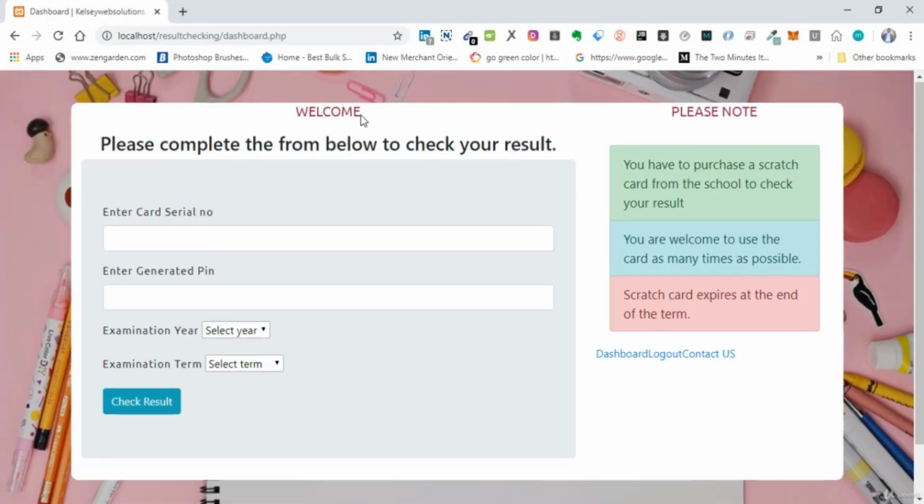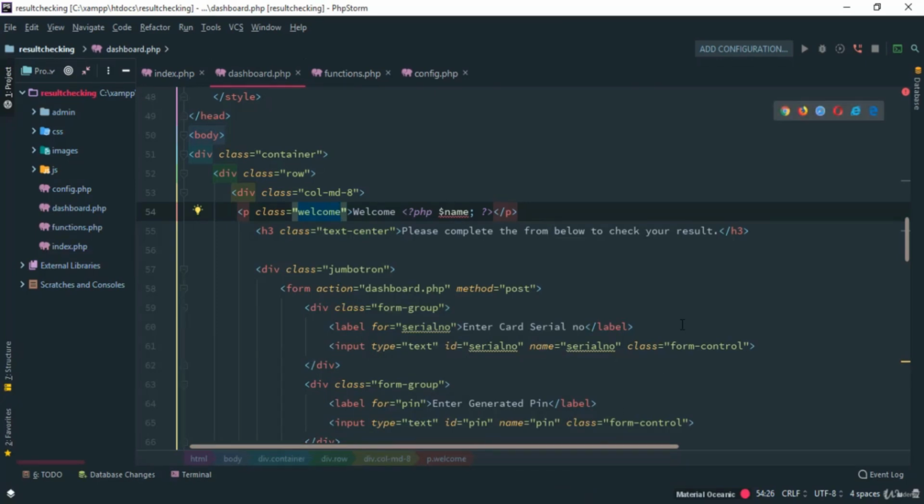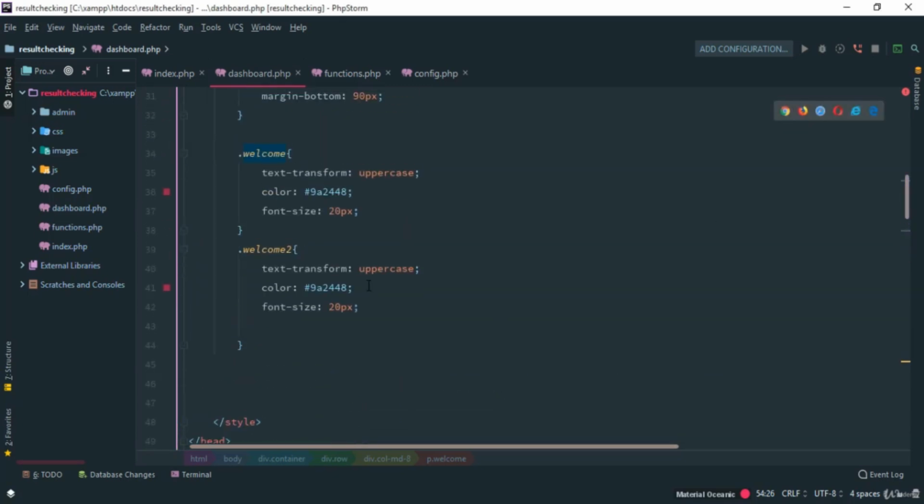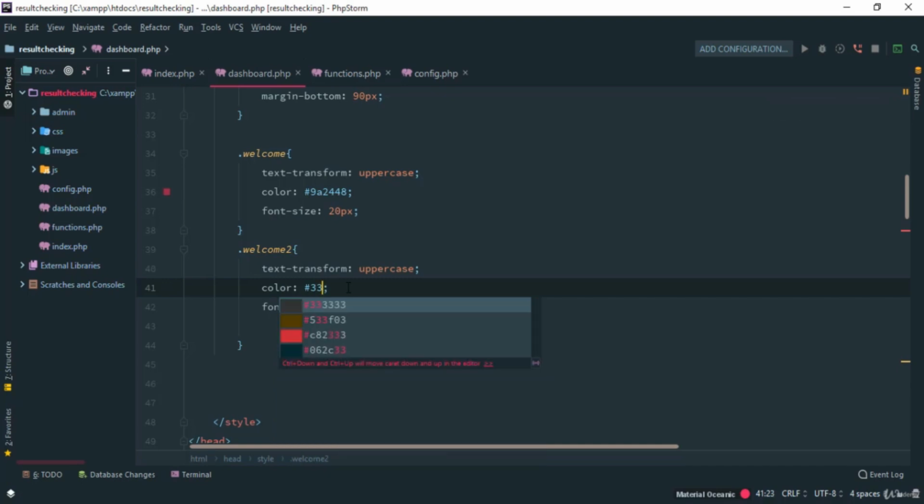Okay, we have this looking like this one here. What's the next thing we're going to do? I think we're going to tweak that particular thing a bit. The welcome to, we're going to tweak it a bit. We're going to change the color of this one, so let's say 337AB7. Okay, then font size of 20 is fine.